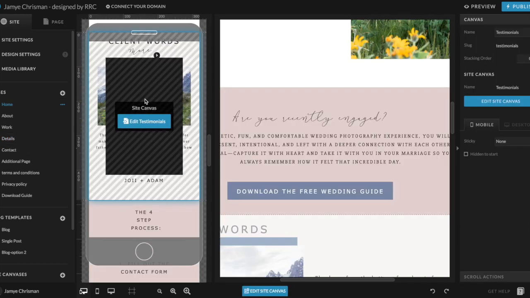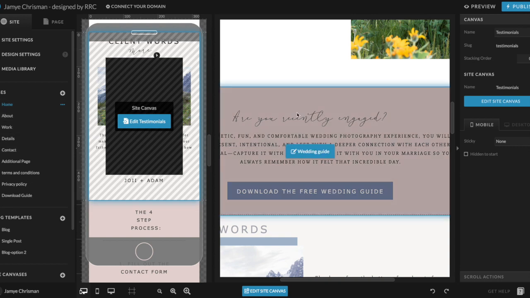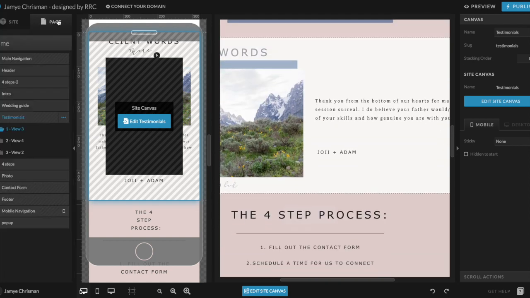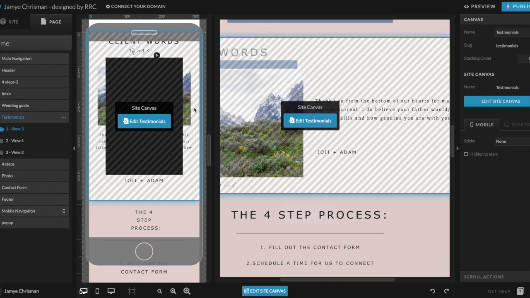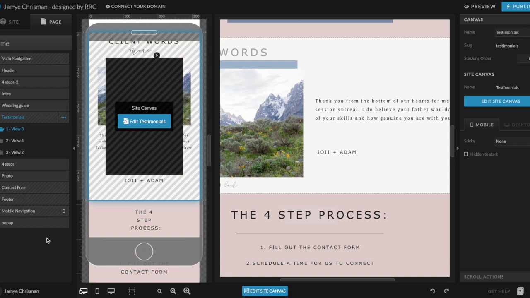Not sure what's going on here, but we'll deal with that later. And I will paste the canvas into here. Right here, paste info grid above.